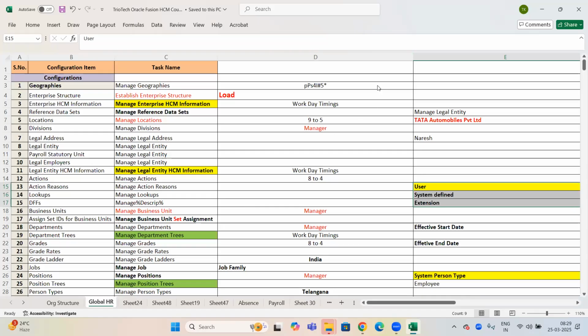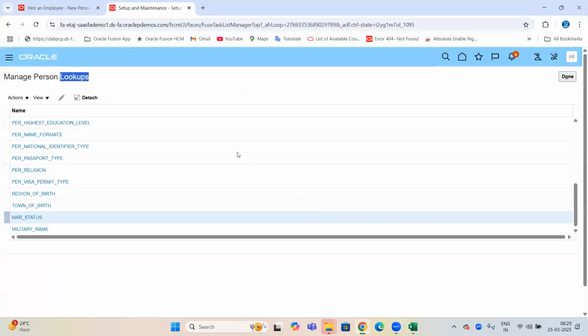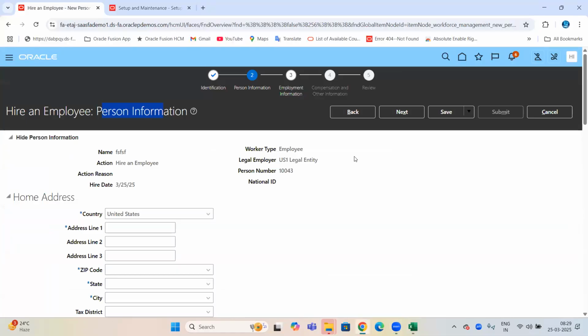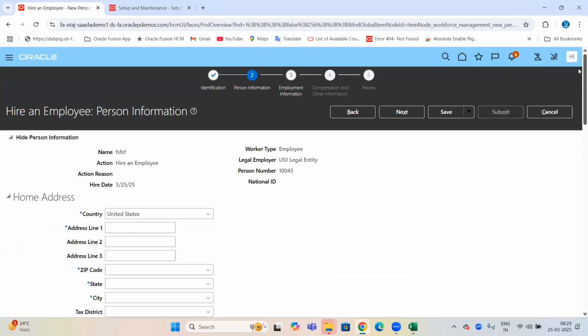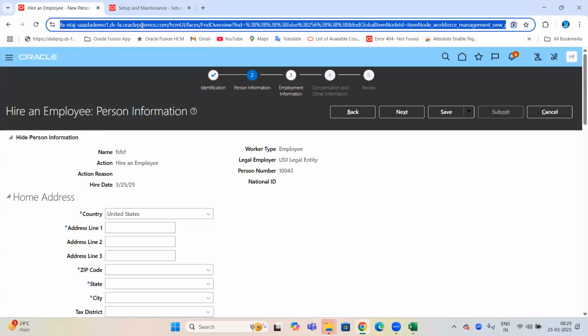My client is telling me, Kumar, whenever our HRs... See, the validation will always take place based on the person who is accessing the screen. My client has different legal entities in different countries. In India they have 3-4 companies, in the US they have 2-3.